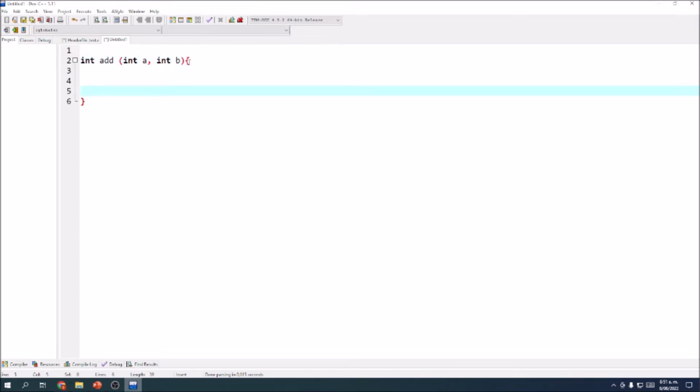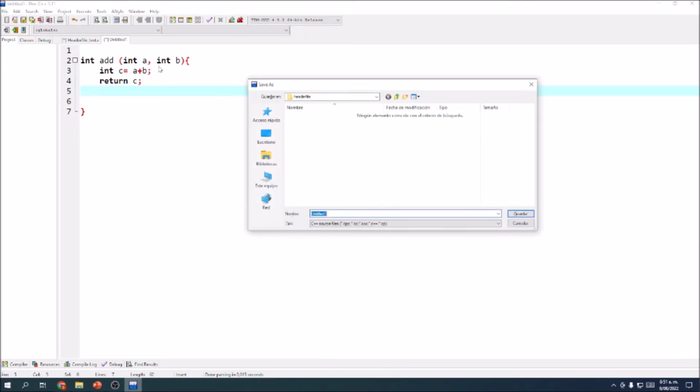And now in the body of the function, I will create an integer c, and it will be the result of the addition between a and b. And I will return c, which is the addition of these two arguments. And now I will save the file.